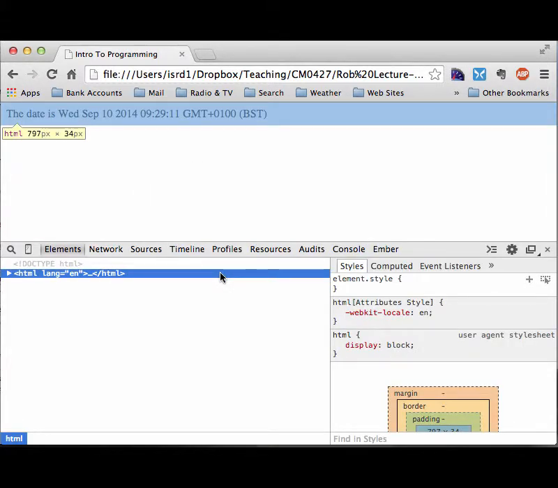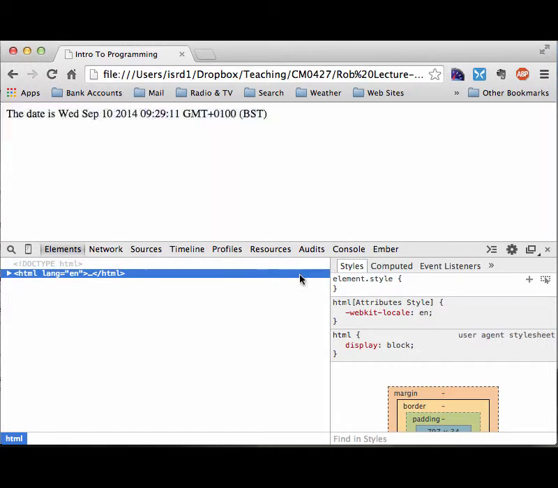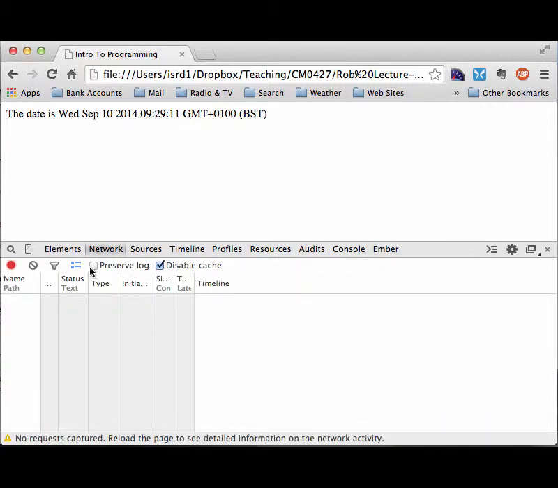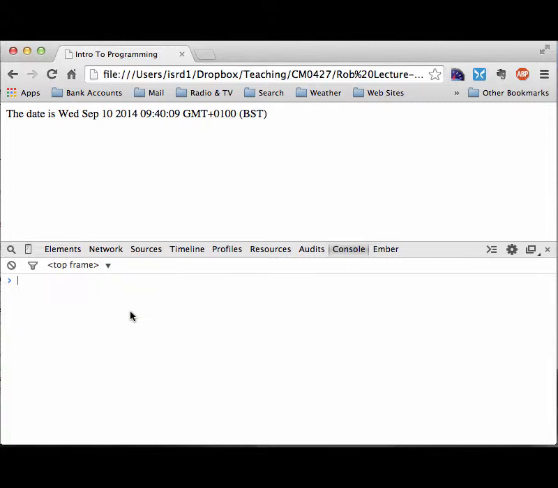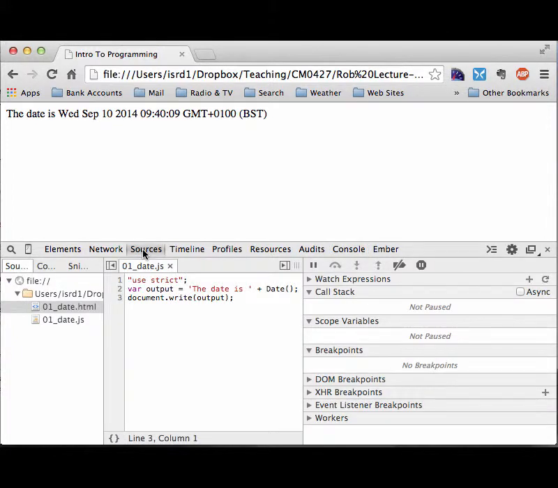By default, this is the inspector. Elements is the tab shown. We've already looked at network, which shows you any files loaded. I need to reload the page to see that. We've looked at console, which will tell you if you have any errors. But in this short video, we're going to look at sources, which is what we'll use to debug things.